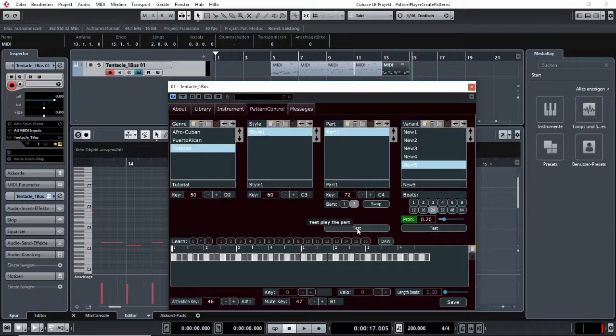Okay, let's just test the part. Note that the selected variations vary according to the laws of random numbers and of course the probability value.